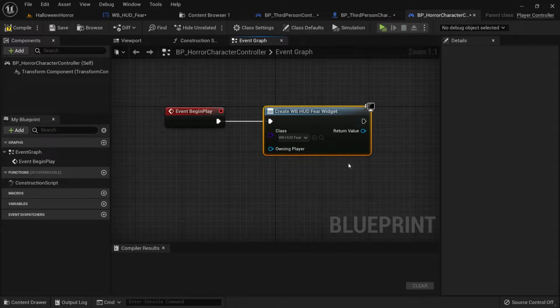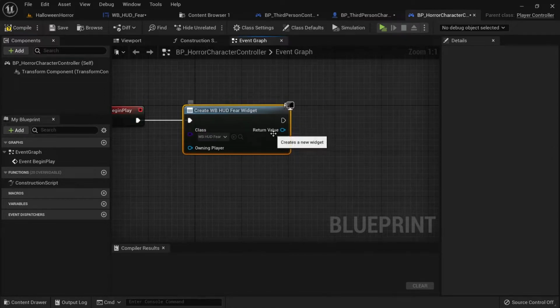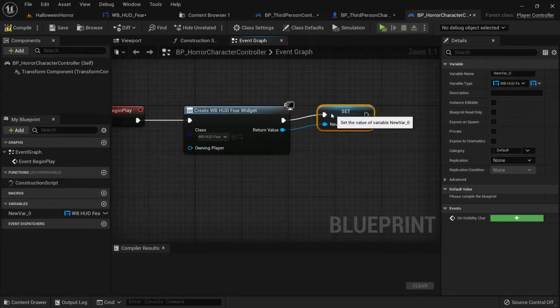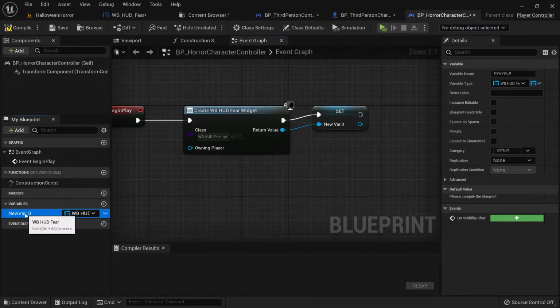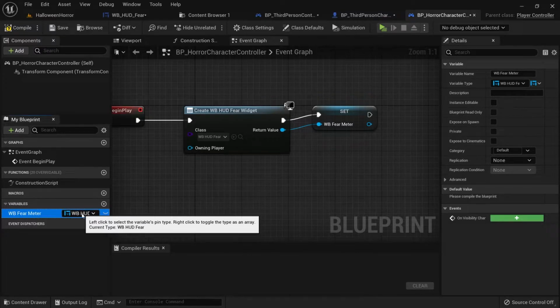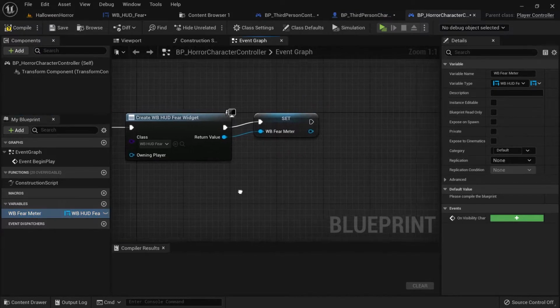Next thing we want to do, now that we have this set up, we can right click on this return value. We're going to turn this into a variable, so we can set that. Let's give that new variable a name. Probably just WB Fear Meter, so we know where this is headed. Okay, and that's going to be an object reference for the WB HUD that we just made.